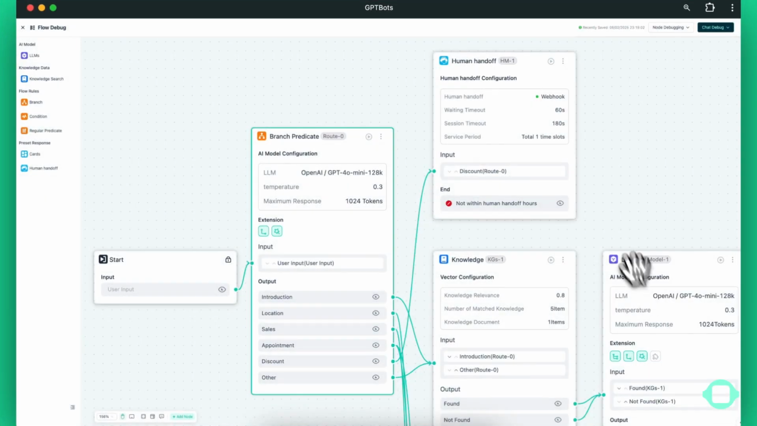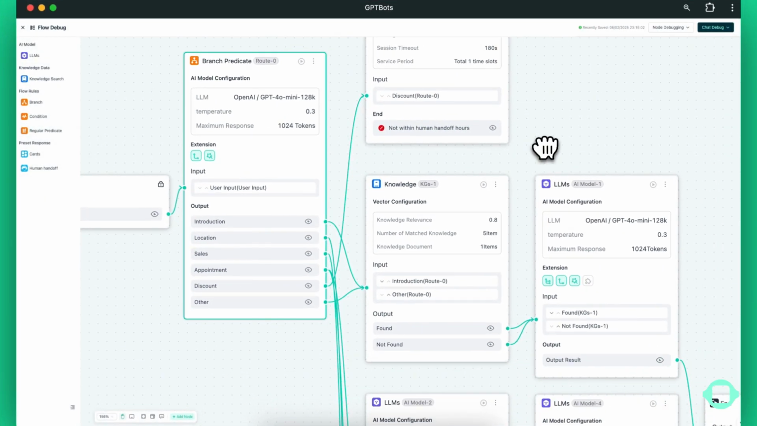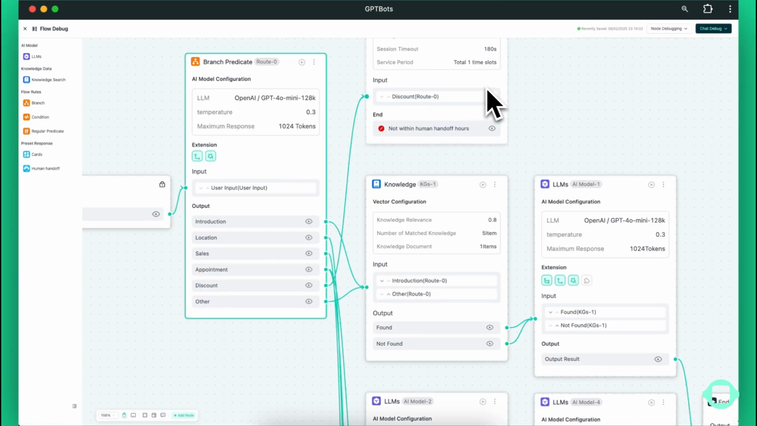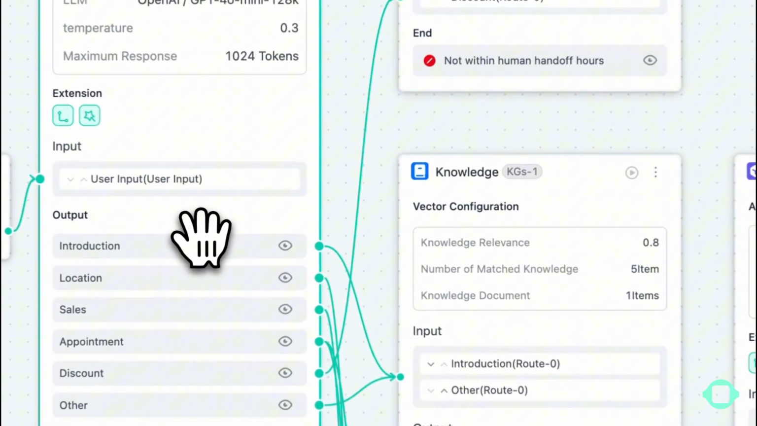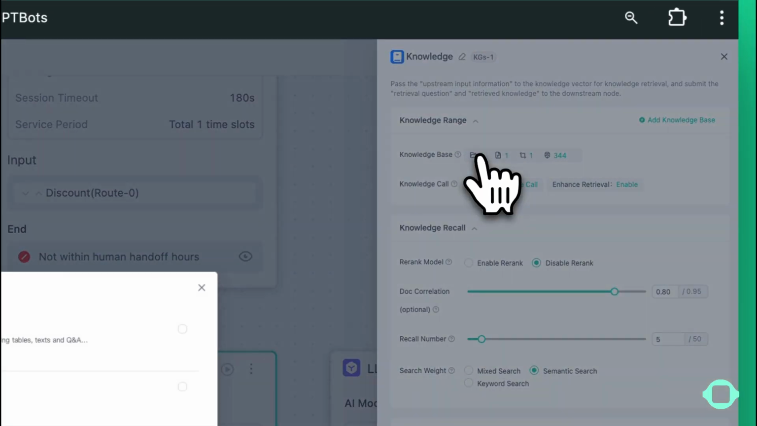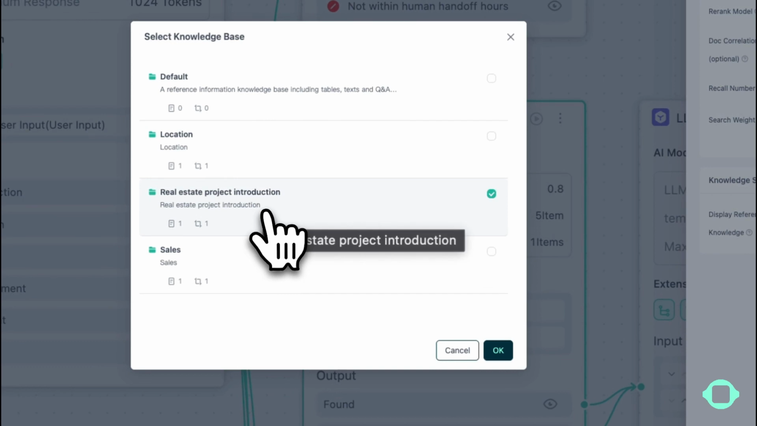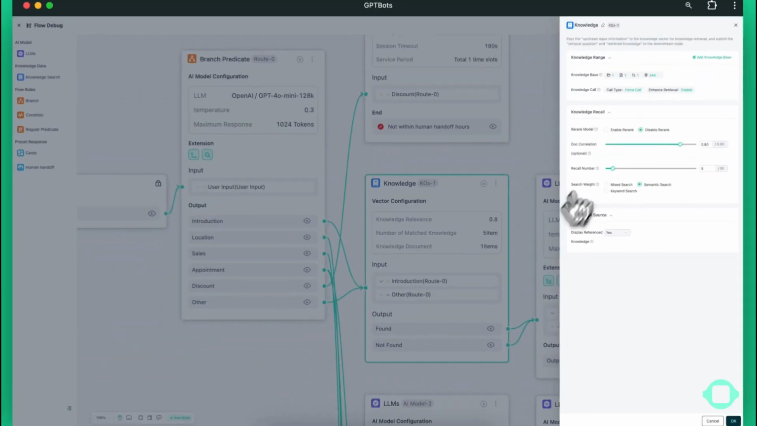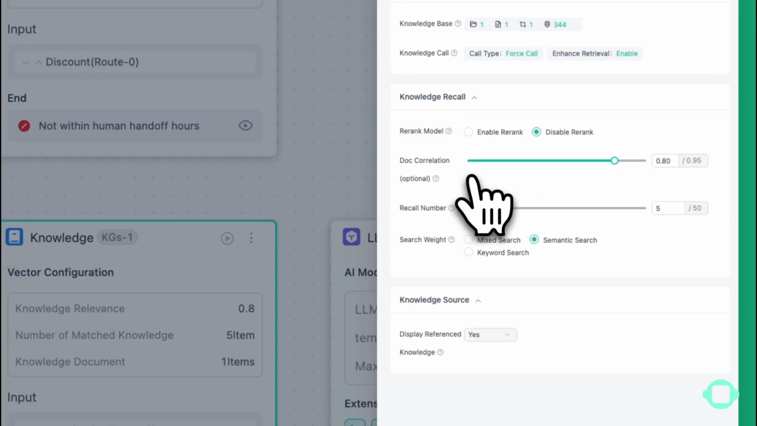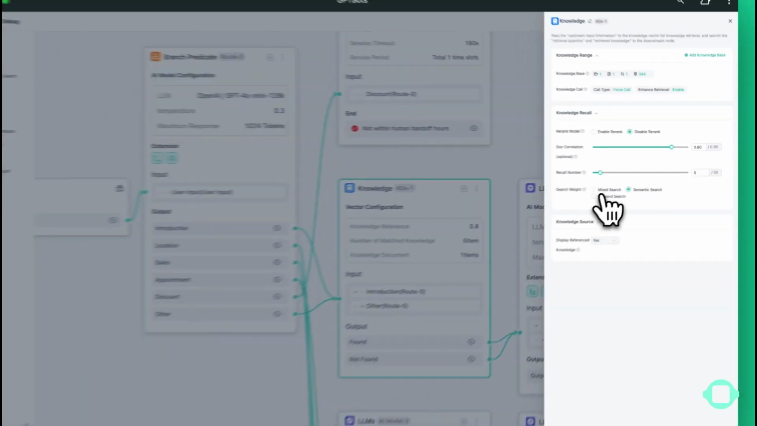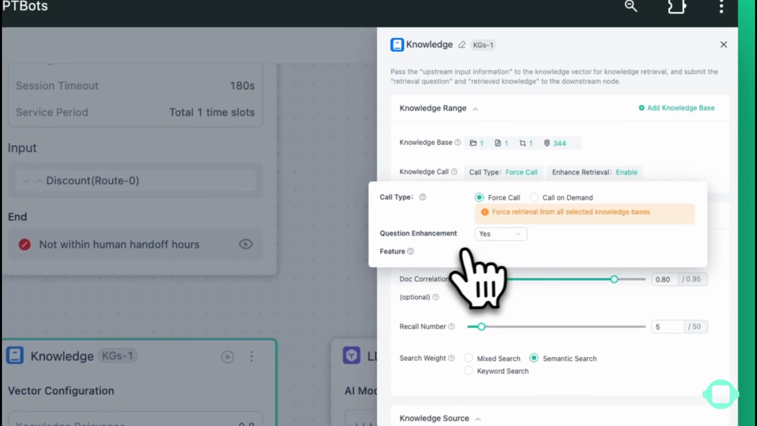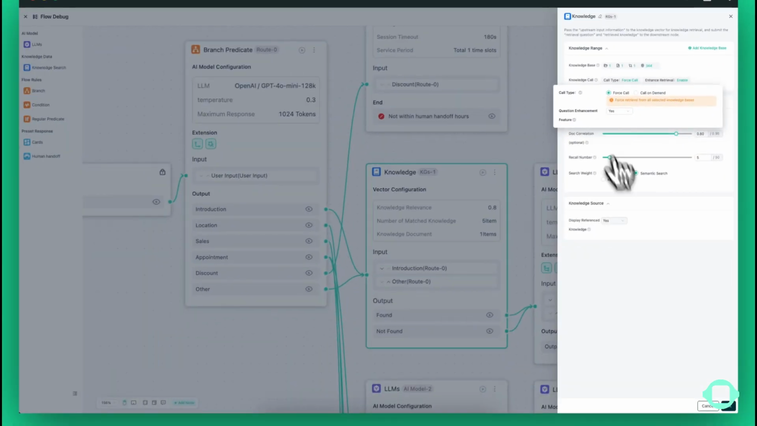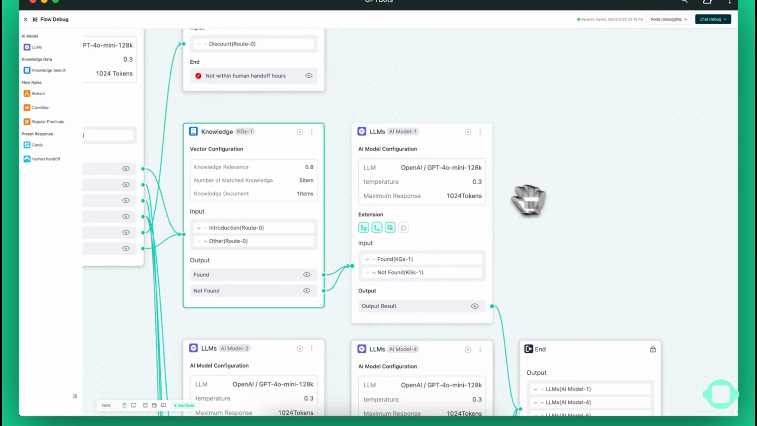Once the branching logic processes a customer's query, it is routed to the corresponding functional module. For example, if a customer asks about property information, the query will match the property introduction documents we've pre-uploaded to our knowledge base. For the knowledge base configuration, we use the platform's default settings, including knowledge relevance, recall number, and retrieval weight. Additionally, the platform has enhanced retrieval enabled by default, which refines queries based on ongoing conversation history to further improve retrieval accuracy. Once that retrieval is complete, the data flows into an LLM module.